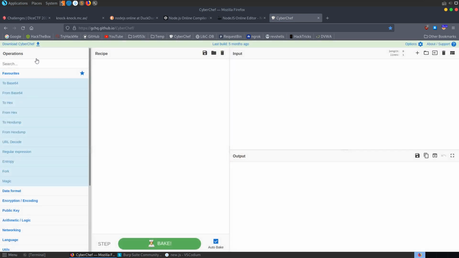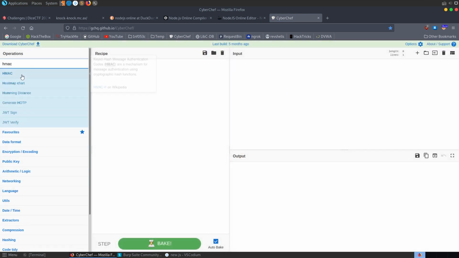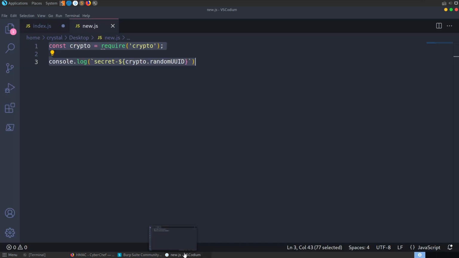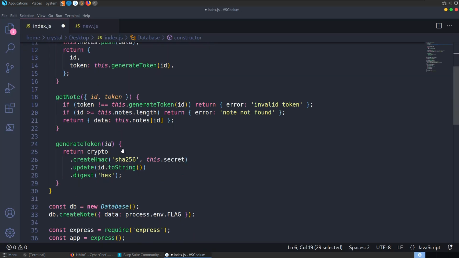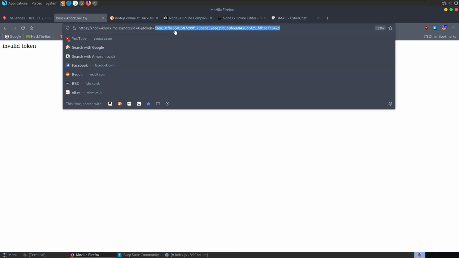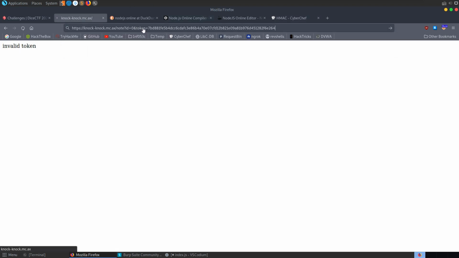We can go ahead and say we want to do a HMAC, just search for it. We can select the hashing function, which we know is SHA256. If we go back and double check the code, SHA256 is taking in this.secret, so we're going to give the secret, make sure it's in the correct format, Base64, and then the ID, which is going to be 0. So now if we take this value and go back to our challenge, let's change the token. Let's try to load the page, and this time we get the flag.